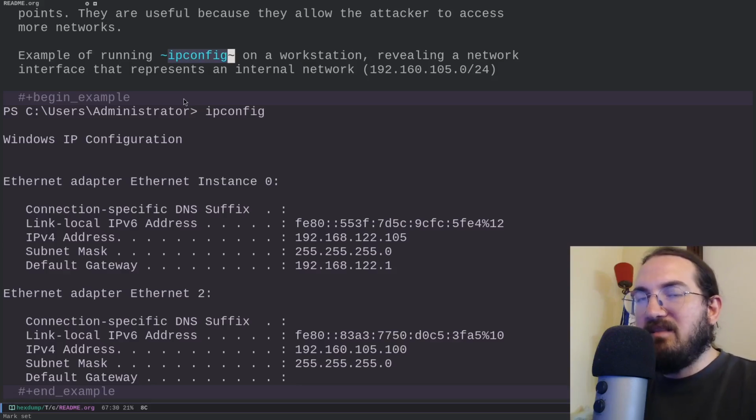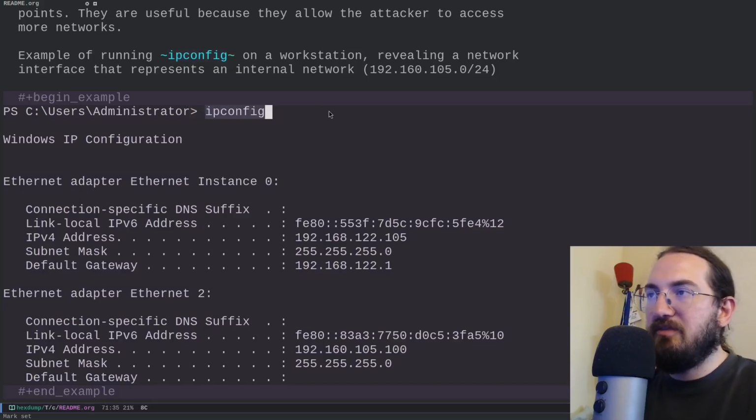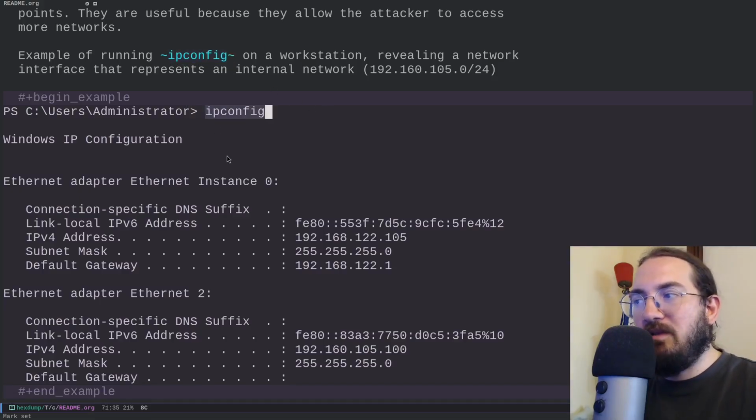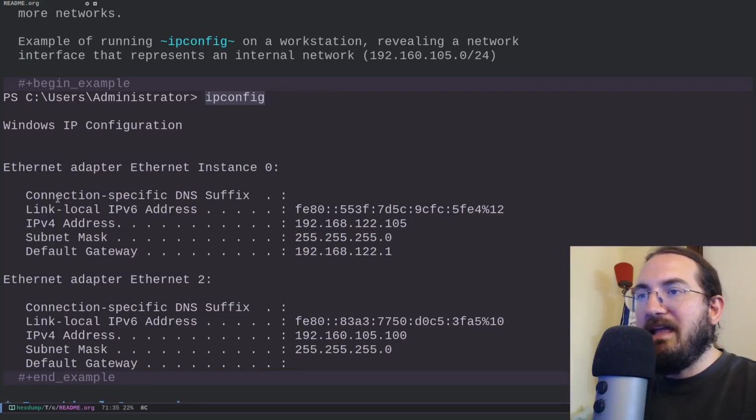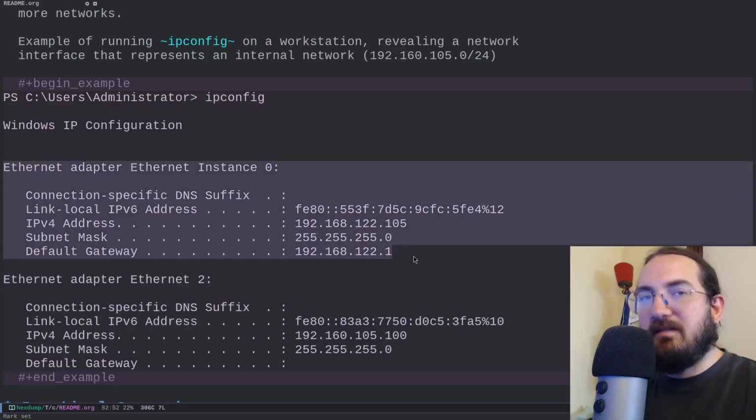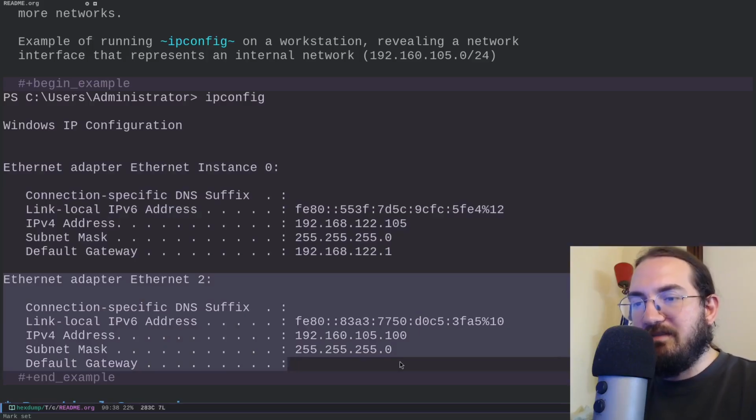Because remember, this technique, pivoting, is used after an initial compromise. We must be able to execute commands on that system. Only then are we able to use that as a pivot point. So consider this machine. Here I'm executing the ipconfig command, and here I have two different Ethernet adapters. One is for an external facing network, the other is for an internal facing network.